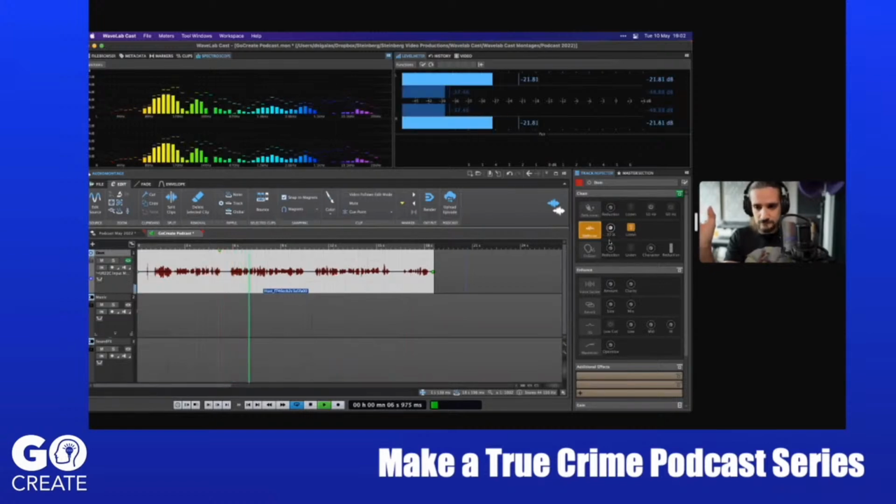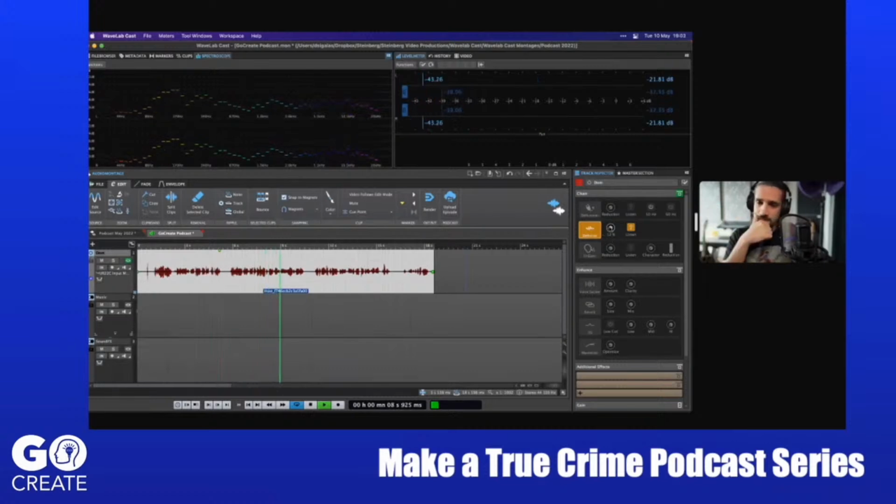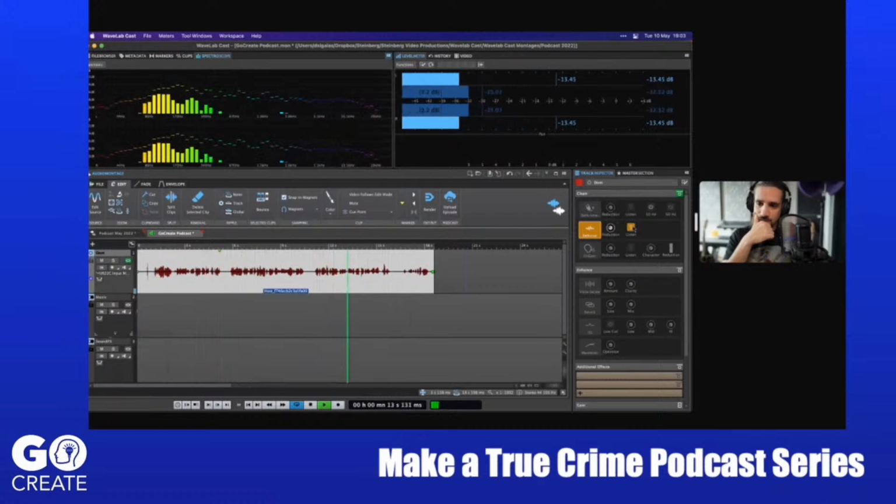This is the sound coming from a condenser. Phantom power is activated, and I'm recording straight.